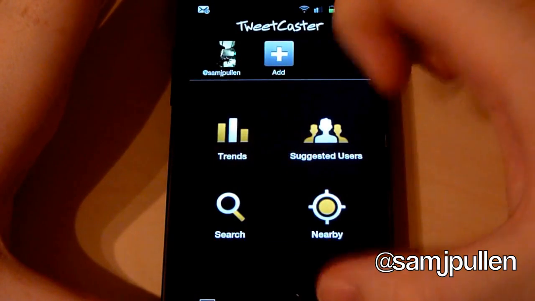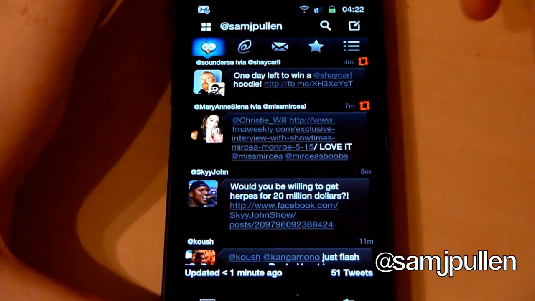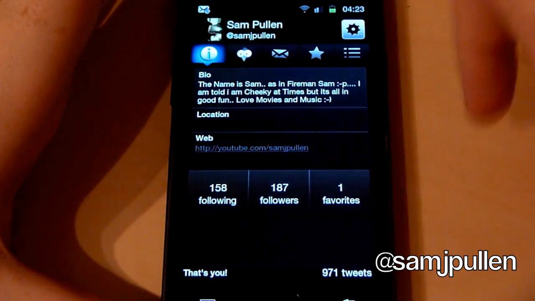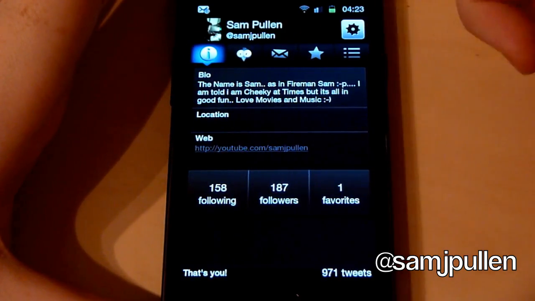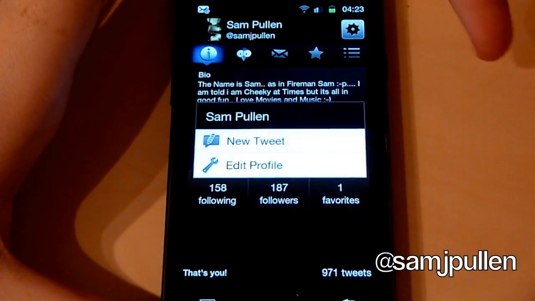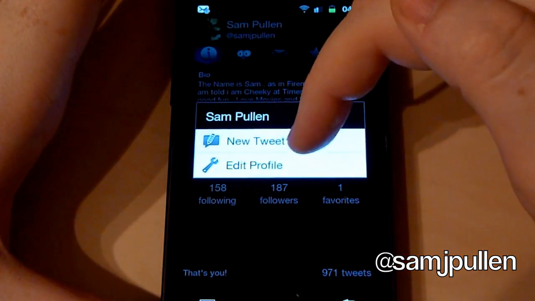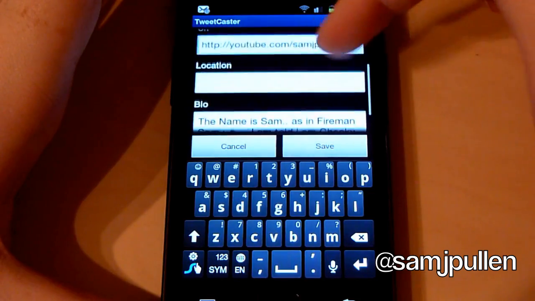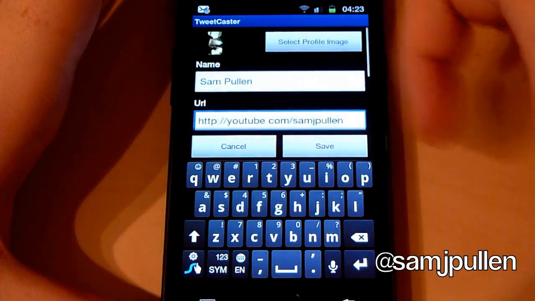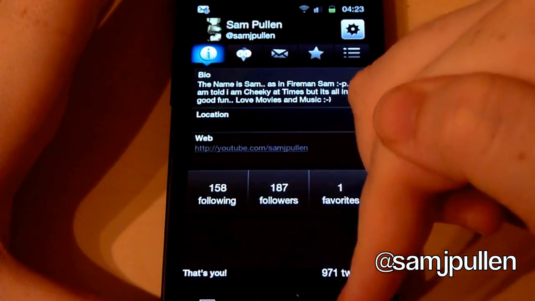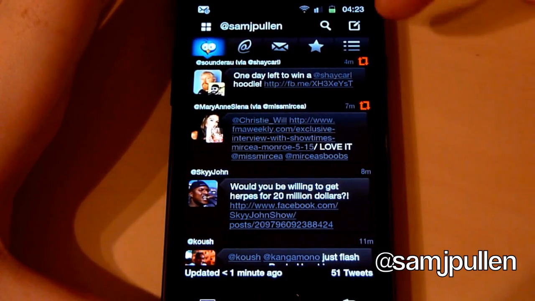Obviously, you can do the search as well. Next to the timeline, if you click your name, it takes you straight to your user information, so you can see how many followers you've got, etc. and do your own things there. You can then go to settings, do a new tweet, or edit my profile. So you can edit your location, your bio, or your picture, click save, and update it. So it's nice you can edit the profile within the application.